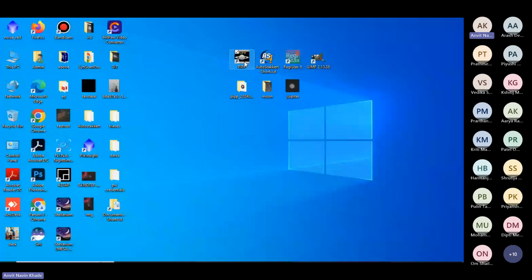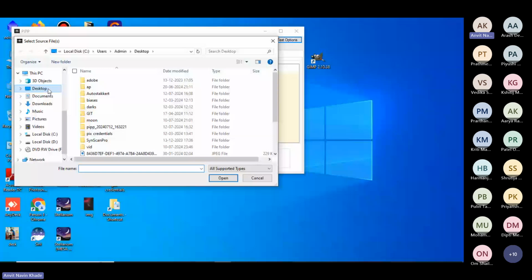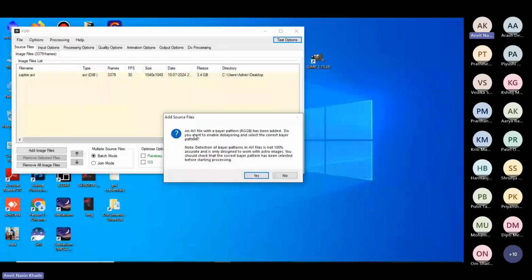First, we'll open Pipp. We'll click on File, add a source file, go down and select the video and click on Open. The first prompt that we get is, do we want to use a Bayer pattern RGB?